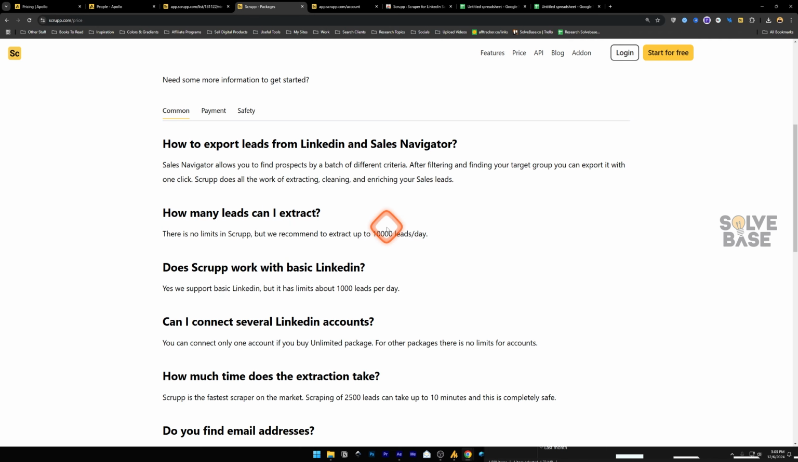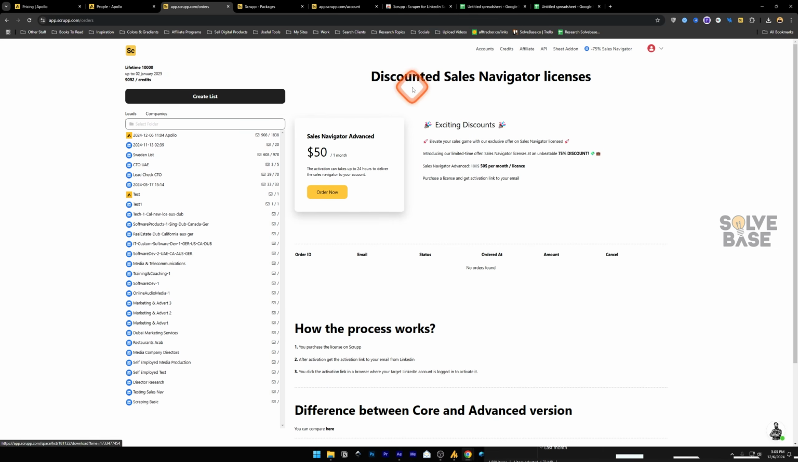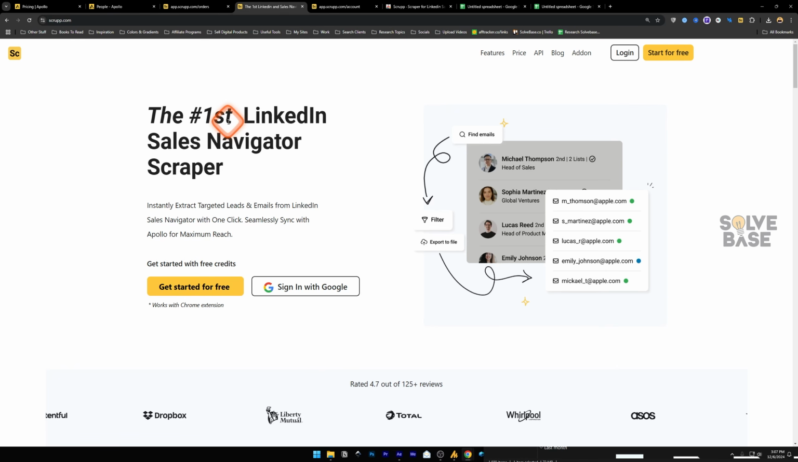So if you want to use this tool for LinkedIn scraping, it's advised that you get LinkedIn Sales Navigator for your account. And currently they're offering Sales Navigator at a 75% discount. So you can get it for 1 month at $50. So yes, that is it. This is how you can scrape leads from LinkedIn or Apollo with the help of Scrup.